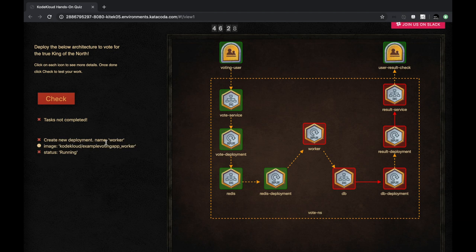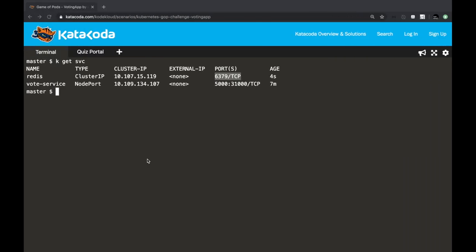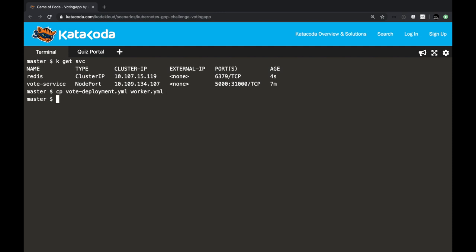Now the next step for us is to create a worker. The worker looks simple. Again, we need to create a deployment. We don't have to create a pod. We need to create a deployment with worker and the image is given here. So I'll copy this image so that I can paste it. Meanwhile, we can copy the same configuration as the vote deployment.